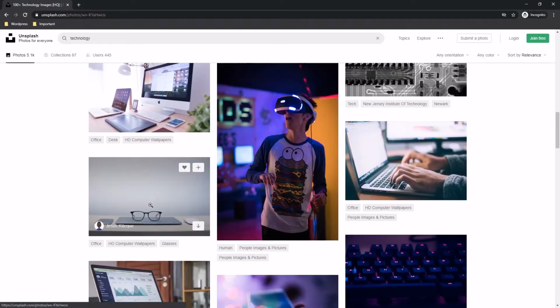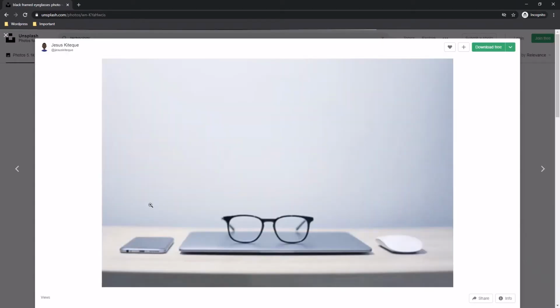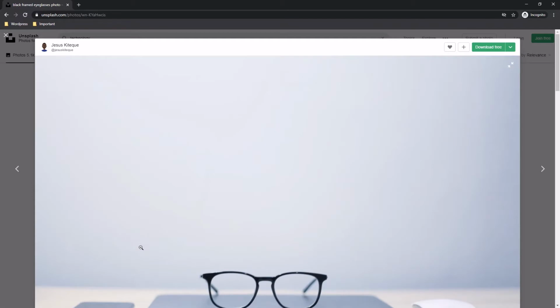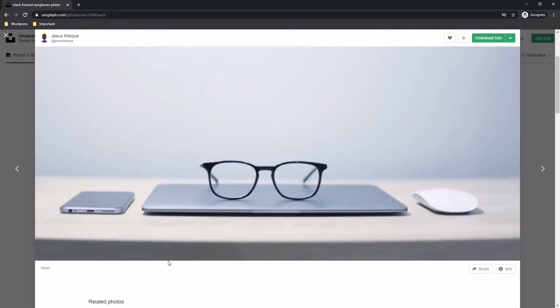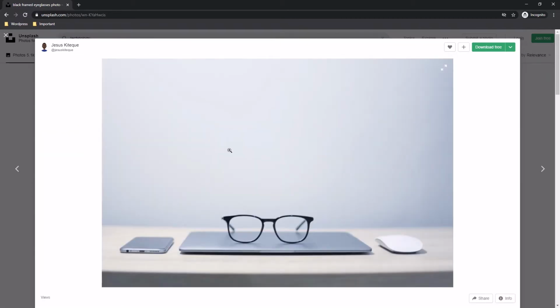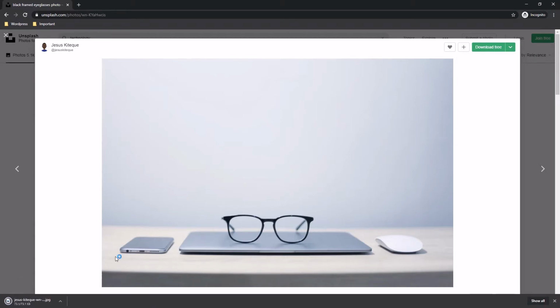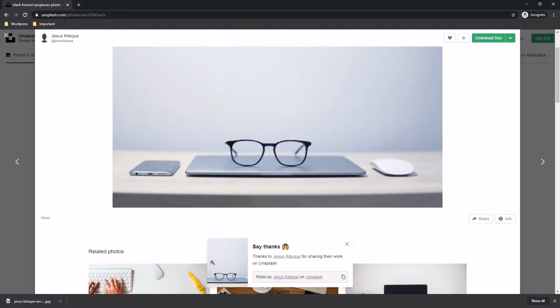So here, this image looks quite good with a laptop and a mobile, a mouse, specs. Yeah, we are going to select this image. So let's click on download and I'm going to select a medium quality image. It got downloaded. Thank you to the creator of this image for such a nice image. I'm going to use this image for this tutorial.